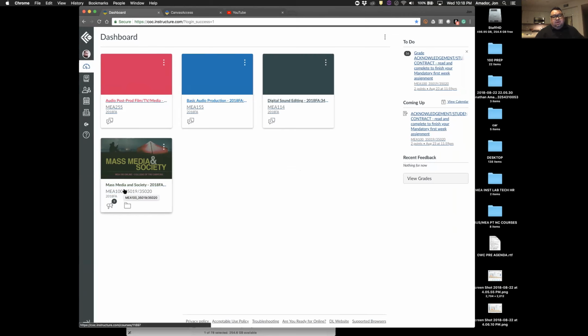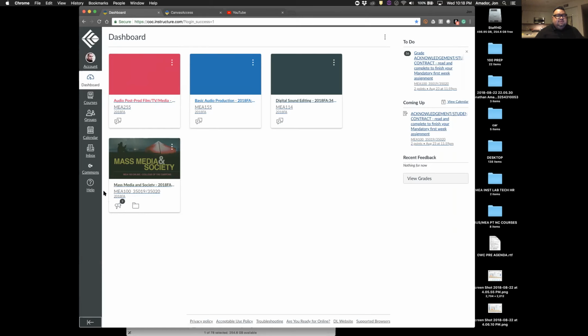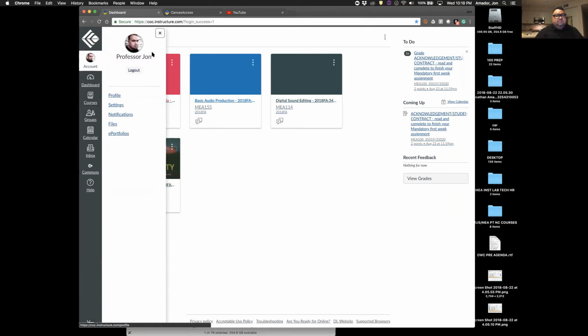But before I do, I want to also mention that you can change your password and also your contact information. And the way we access that is through the account dashboard. Now, when you first log in, it's expanded, so it looks like this. So when we click on accounts, you see I've customized my name here. We're going to click on profile.